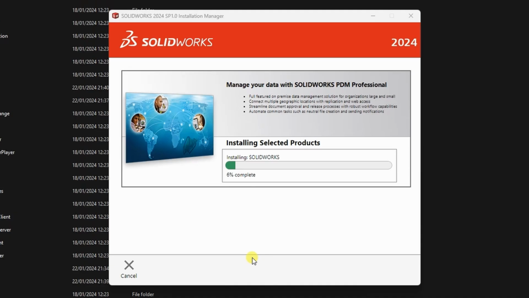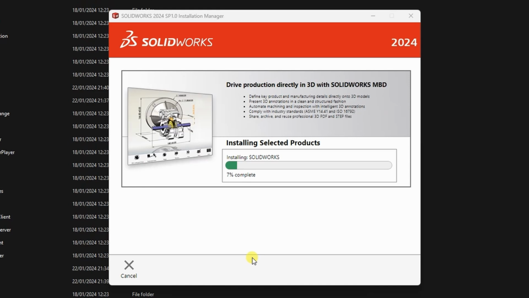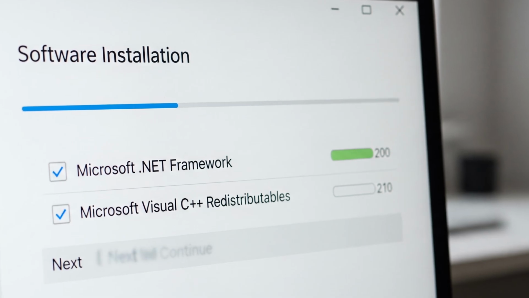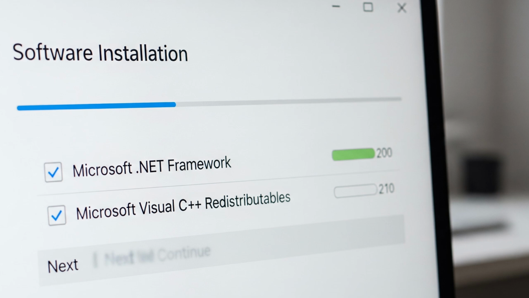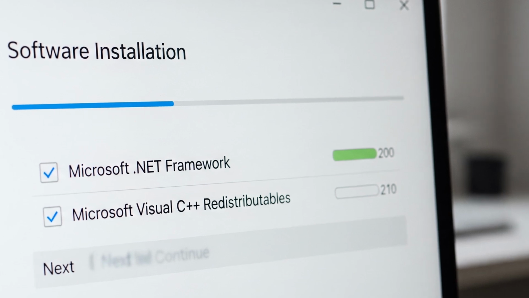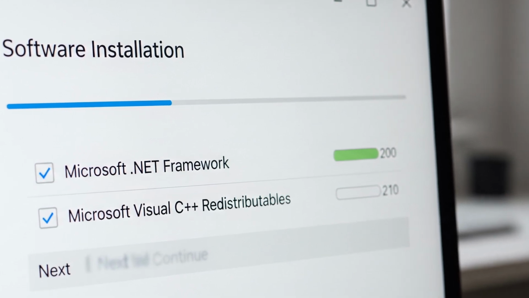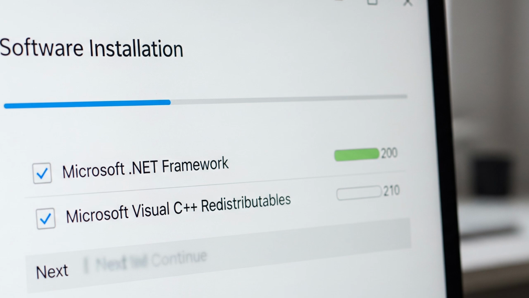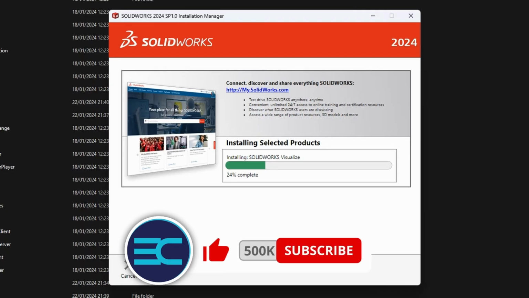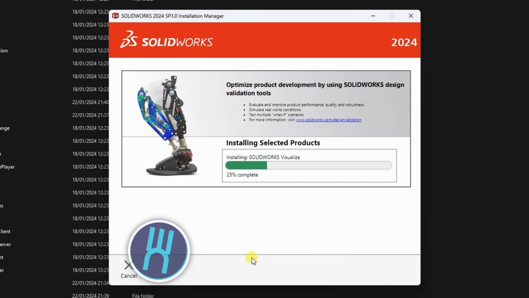Microsoft dependencies. SolidWorks needs the latest .NET framework and Visual C++ redistributables. These usually install automatically, but if something fails, your setup will crash. Go to Apps and Features and confirm they are listed.